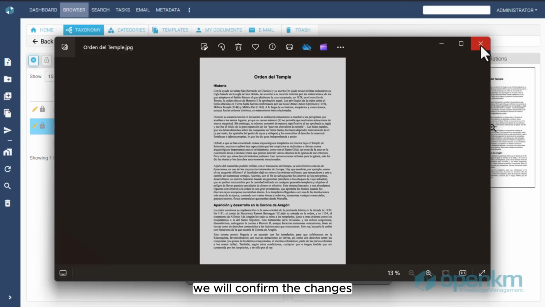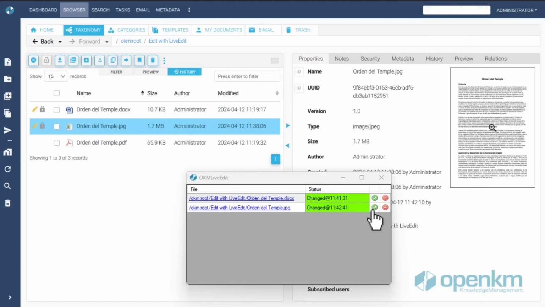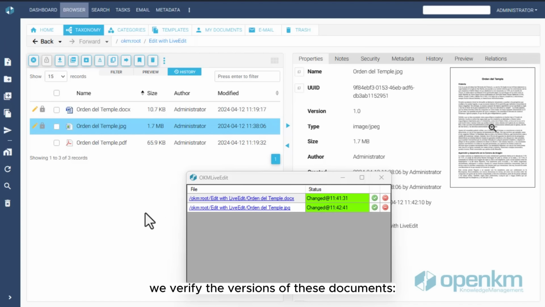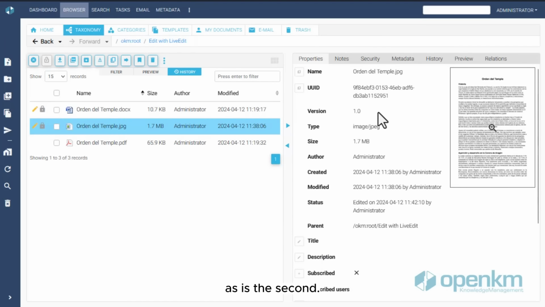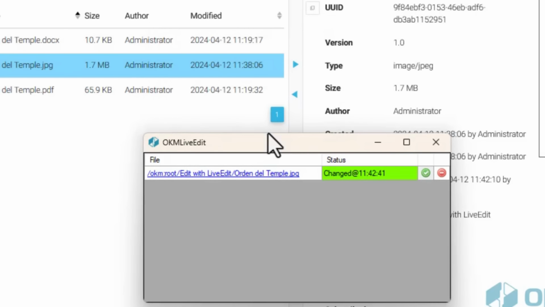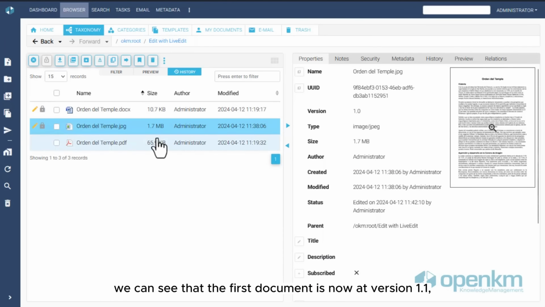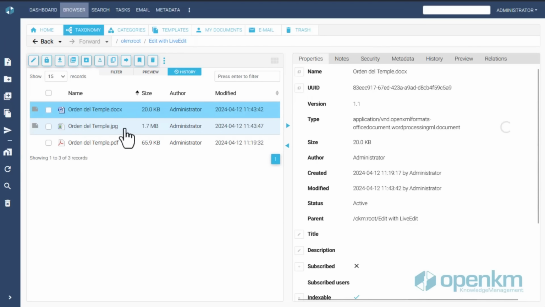Next, we will confirm the changes by updating these documents in the repository. But first, we verify the versions of these documents. The first is at version 1.0, as is the second. From Live Edit, we proceed to Update, and if we refresh the interface, we can see that the first document is now at version 1.1, and the same applies to the second document.